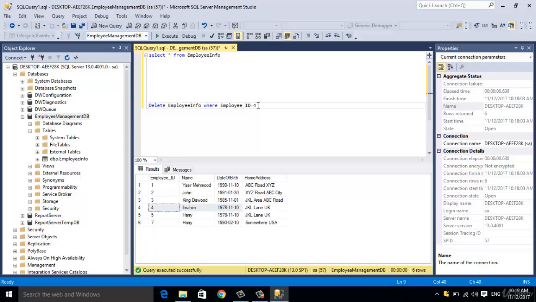If I execute this statement, it will delete the row having employee ID 4, where the name is Ibrahim and the address is JKL Lane UK. Okay, let's execute the delete statement.